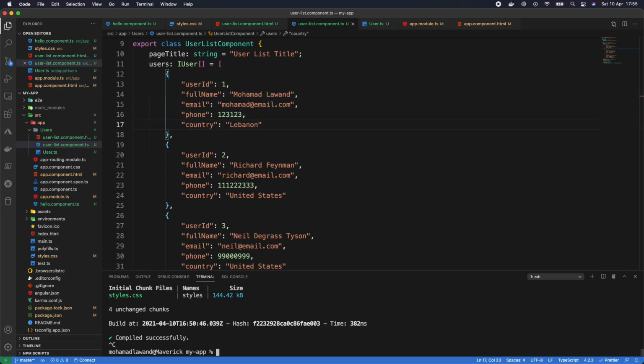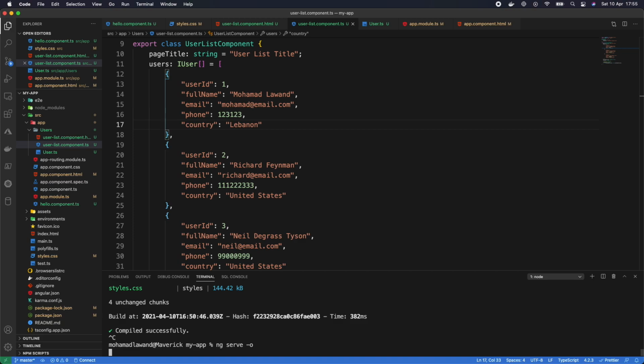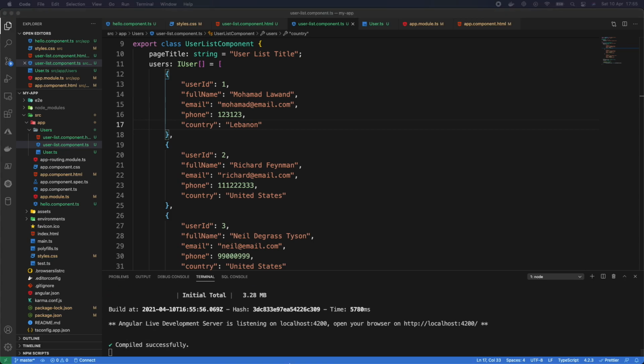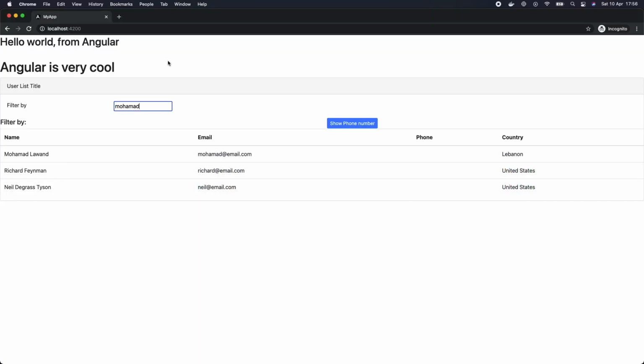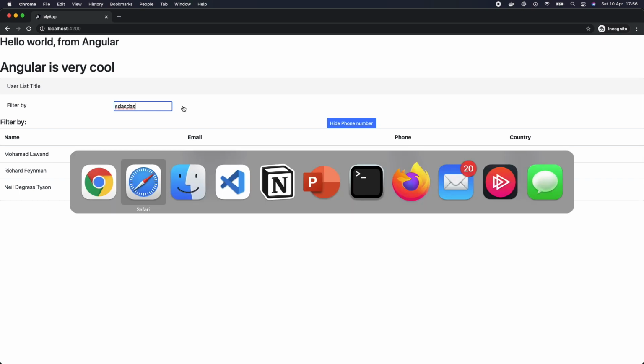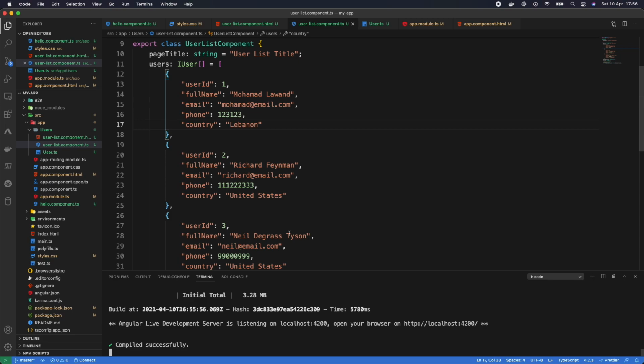Let us run this application and make sure that everything is still running as it should be. This should take a few seconds. Great. Now let's open our web browser and refresh. Great, we can see everything is still running. This functionality is still working, but the filtration is not working, we're working on it. So let's go back to Visual Studio Code.